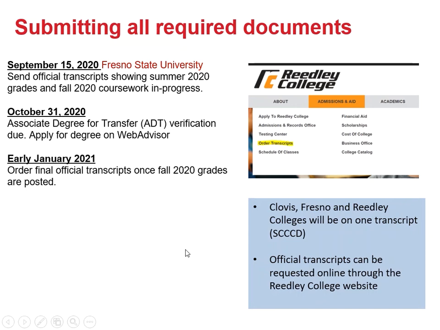October 31st is when your associate degree for transfer verification is due. This is something that we as counselors will submit on your behalf, but you do need to make sure that when you are in the application that you are selecting that you are going to earn an associate degree for transfer, as well as you need to apply for your degree on WebAdvisor. So if you haven't already, make sure that you go in and apply for your degree on WebAdvisor, so that way we know that you are planning to earn that AdT. Early January, you will need to order your final official transcripts once fall 2020 grades are posted.